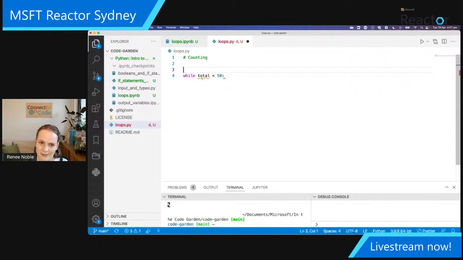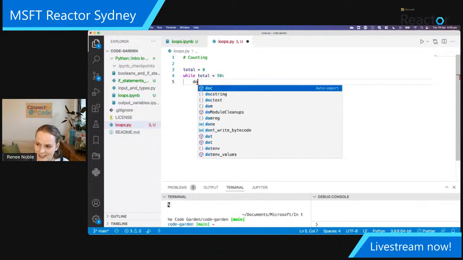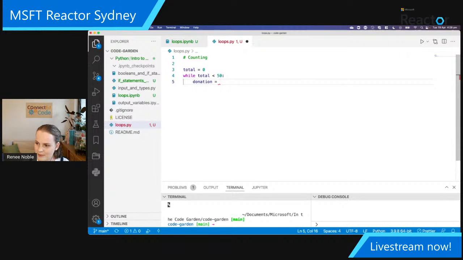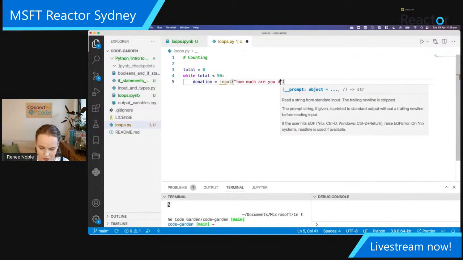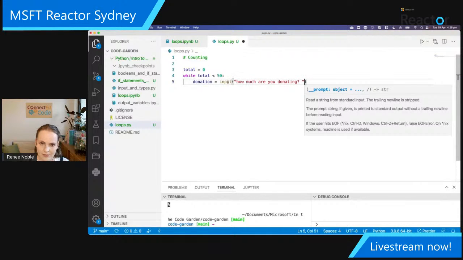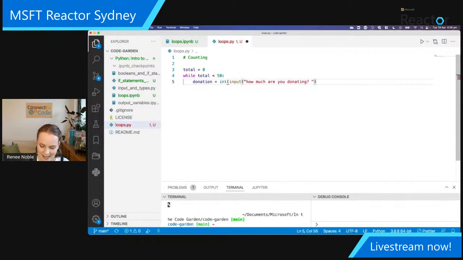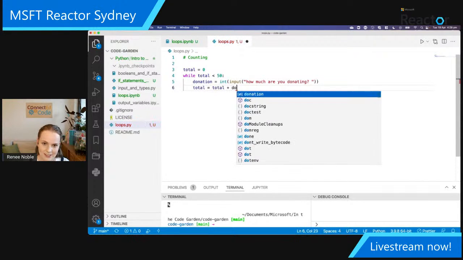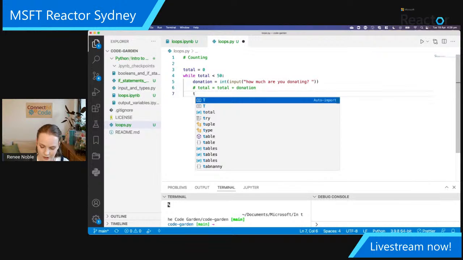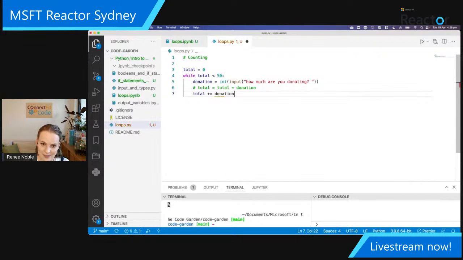But to do this, we're going to start by actually saying what total is. And the total is going to start out at $0 for our total donations collected. So we're going to start out there, and then we're going to say, okay, donation, we want to get a donation. So I'm going to call the variable donation, and I'm going to get them to input how much are you donating. I'm going to then turn that into an integer so I can then add it to our total. So I'm going to say total equals total plus donation, or my hot tip is total plus equals donation. It's the same thing, it's just a bit shorter than that one above there. Does exactly the same thing.